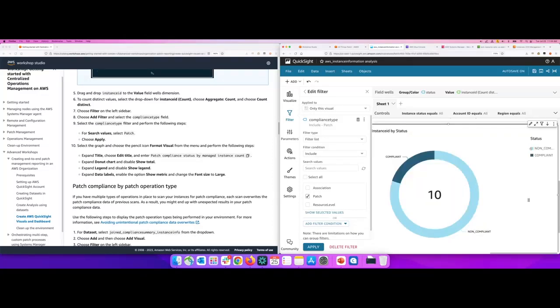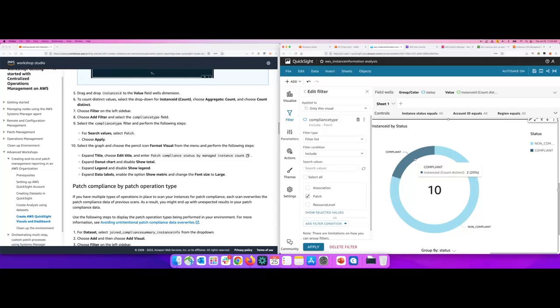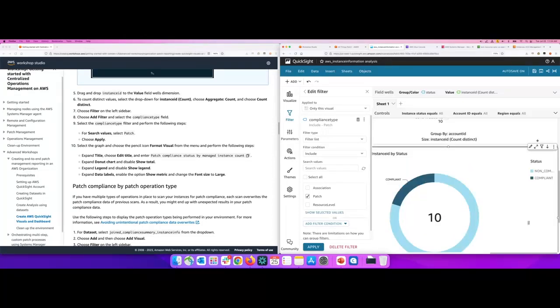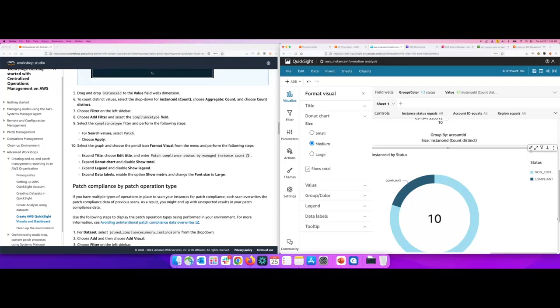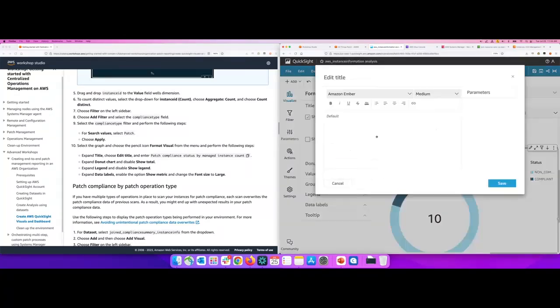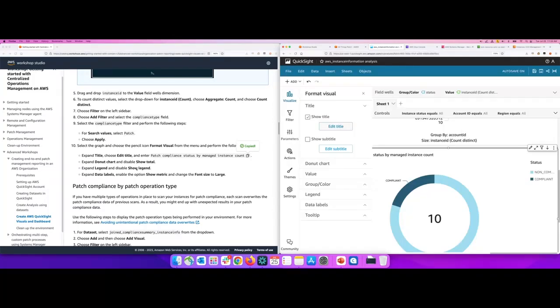Okay, and for the graph, you can see now it shows the number of compliant instances and non-compliant instances. Let's format this visual. Click on the pencil icon in the visual, edit the title because it's a new visual. There's no title, so let's say patch compliance status by managed instance count.